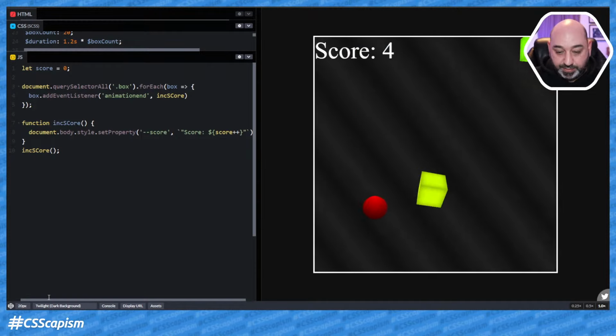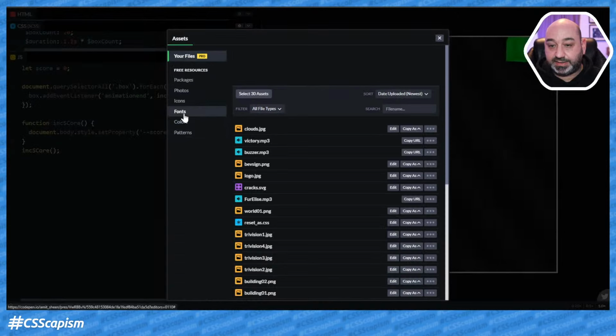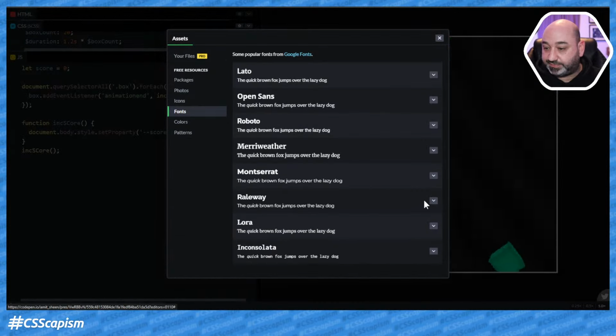Let's make it a bit prettier. Let's go to the assets and get a new font. Let's say this font.